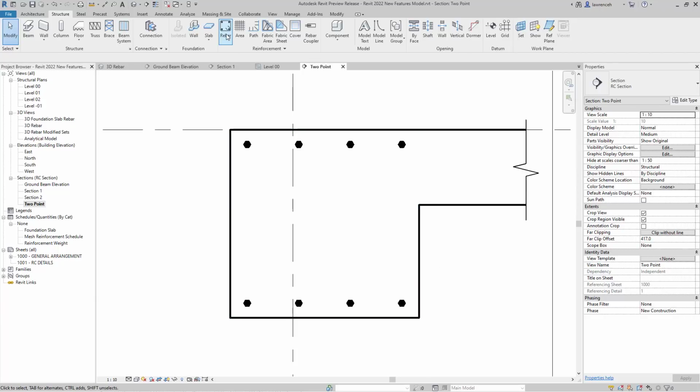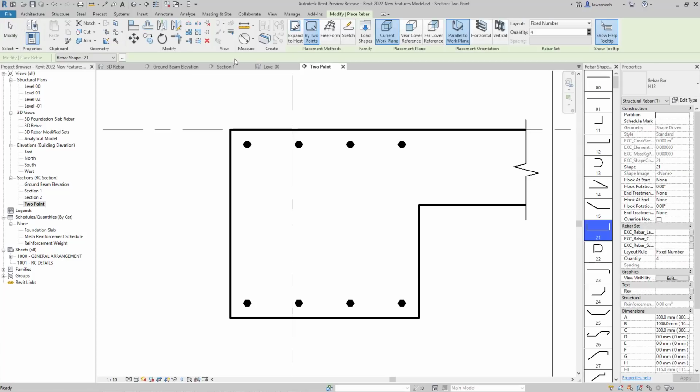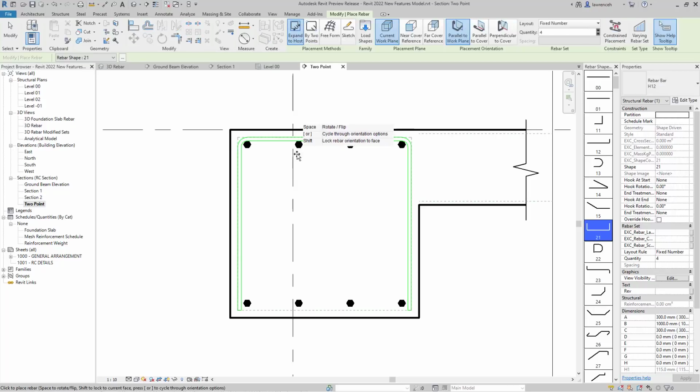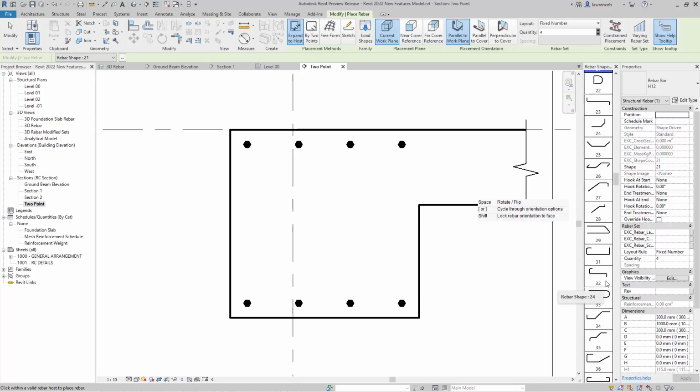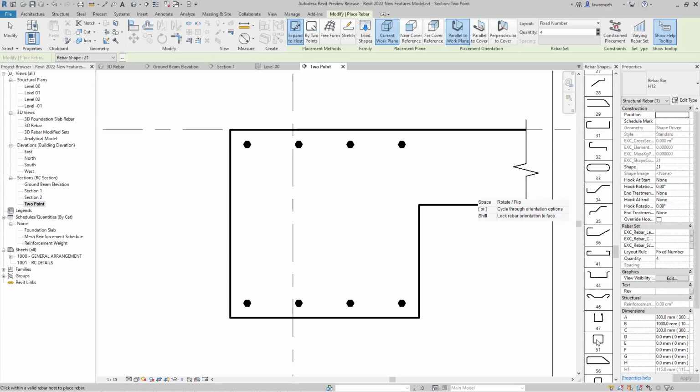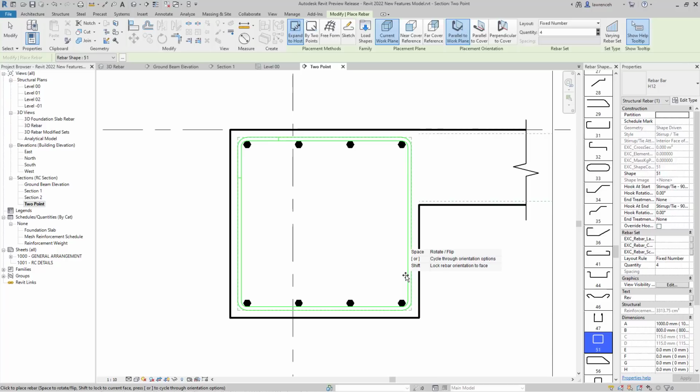So I can select the rebar command as standard, but now you'll notice that we have two different placement methods. We have the default method that was used in older releases, which was expand to host. So in this case here, I'm going to choose shape 51. So let's go and select that. Of course, if I pause over the element here, you can see that the shape expands to the cover of the member. Notice also that I have a nice tooltip here.